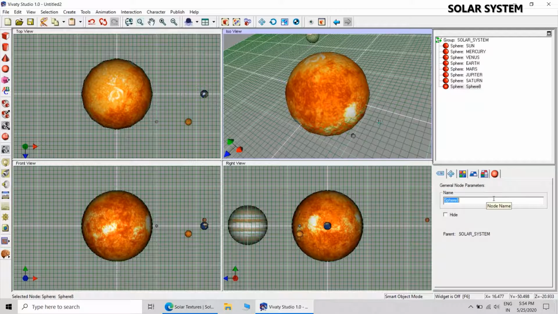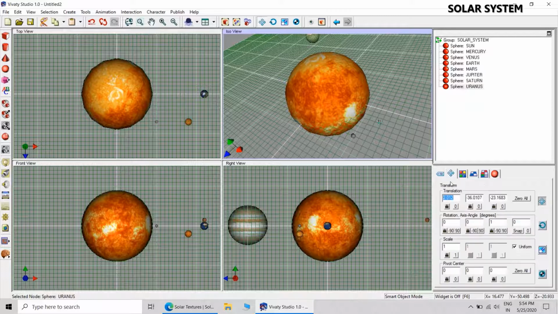Then there will be the next planet, and that planet will be called Uranus. Then the scaling factor needs to be applied. Uranus is twice the size as compared to Earth. I'm following actually the table which I have shown at the start of this exercise. I'm strictly following that table.